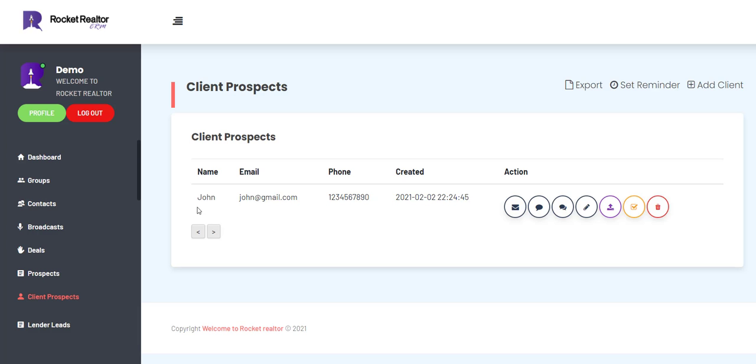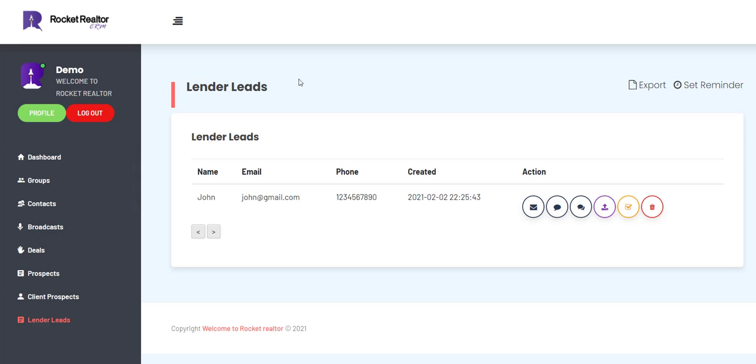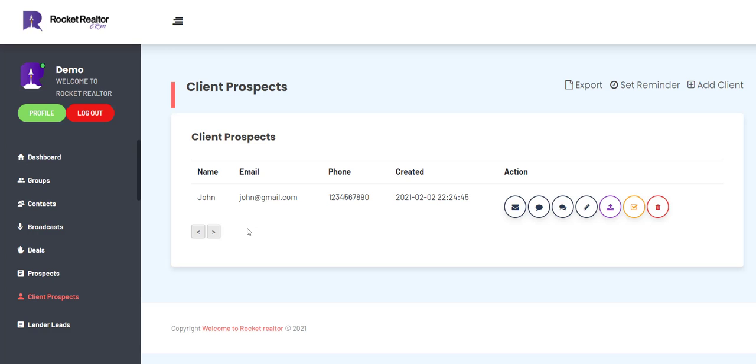Let me show you that lender lead that went through. It also went through for the lender leads. So it's also here, okay? And you can export that and send it to the lender that you're working with. So it's a really cool feature. Now all of these features right here are the same features that you're going to have in the client prospect area. So we'll kind of go through those and how they work really briefly.